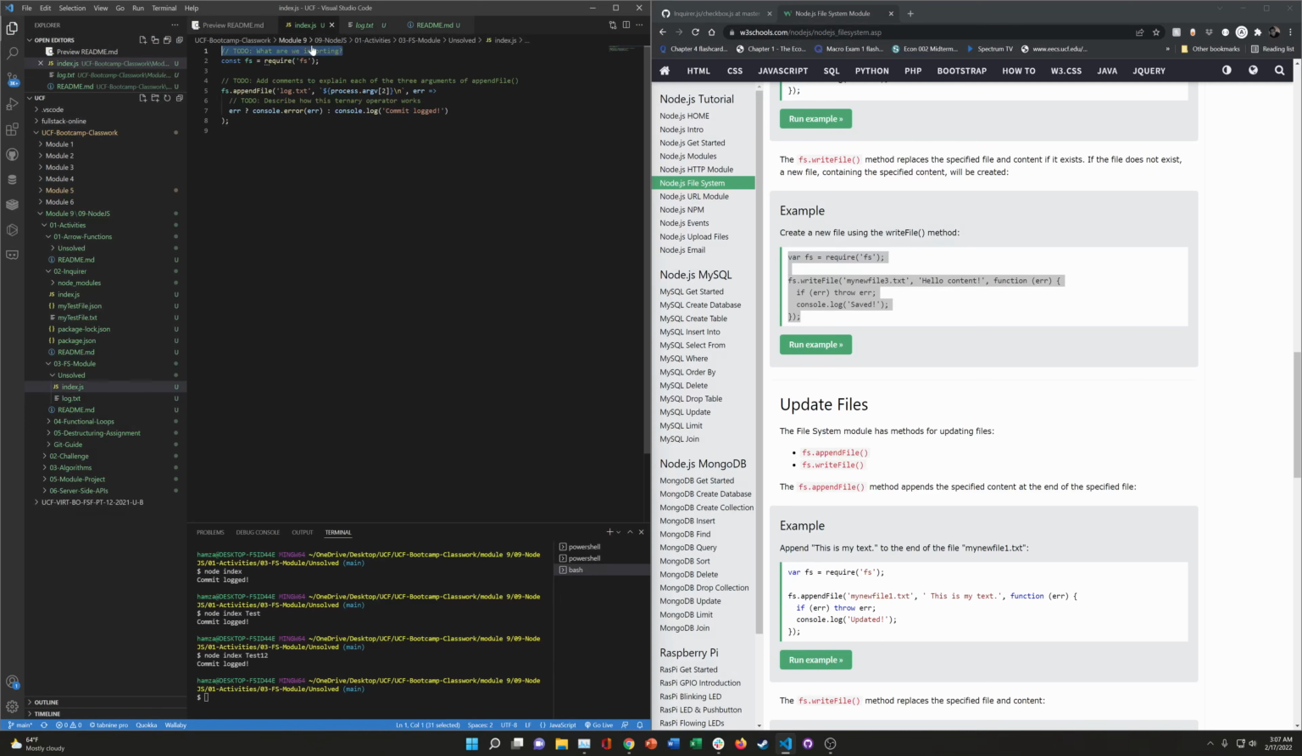So looking at this, what fs is, just by hovering over, we can see that fs enables us to interact with the file system in a way modeled on standard POSIX functions. So okay, fs is the file system that allows us to use it in JavaScript, basically. Okay, cool.